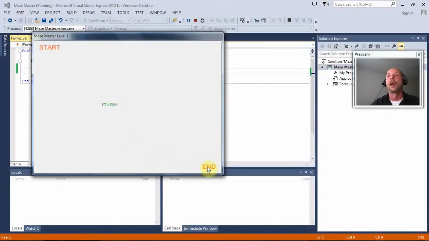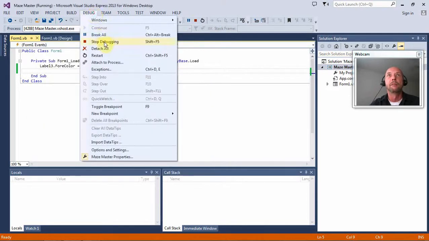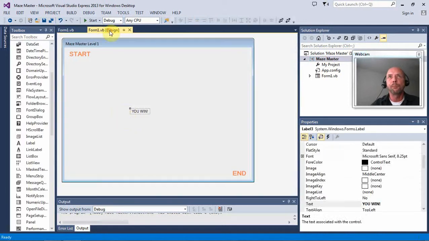Yay! Oh, and here's another problem. How do you stop the program? There's no X. You can't get rid of it. What do you do? Debug, Stop debugging. We'll solve that problem in the code too. Okay, there. So now we know it's green.